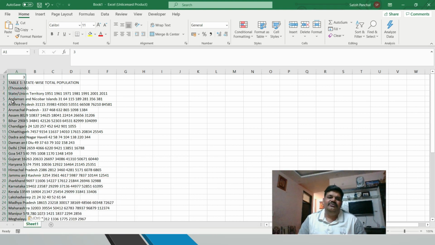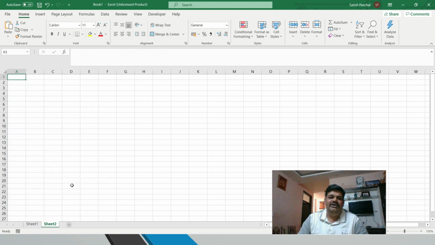Now you can just arrange this data in columns if you have time, but the problem is we don't have so much time. So what to do? To overcome this kind of problem, there is a solution in Excel under Power Query.